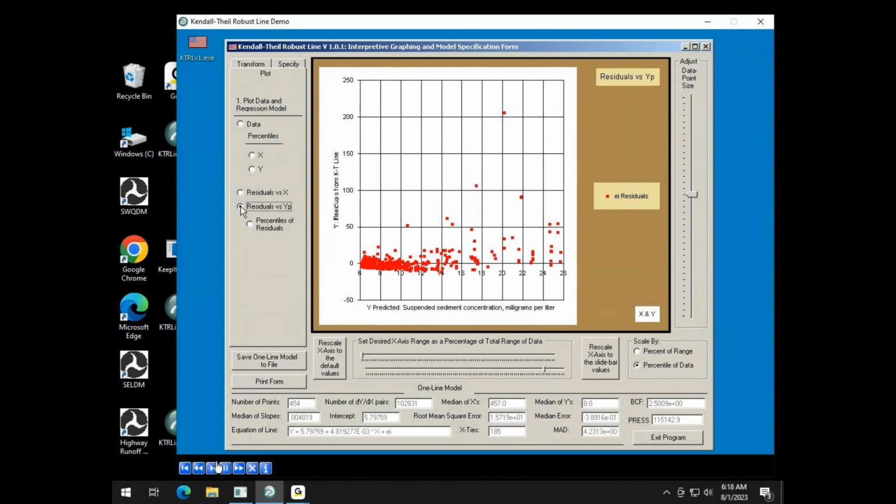In this case, the line has a positive slope, so the plot of residuals versus Y looks like the plot of residuals versus X. This plot still provides valuable information. For example, the outlier in the upper right quadrant of the graph is more than 10 times the predicted value of about 20. Although this is a high leverage outlier, the magnitude of the value does not affect the robust Kendall-Theil estimate of the regression equation.